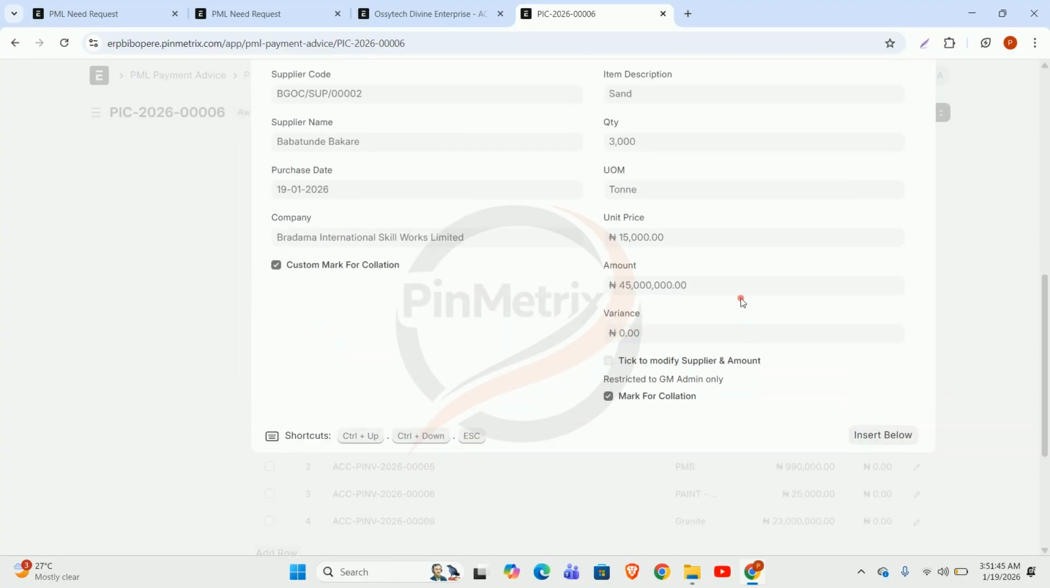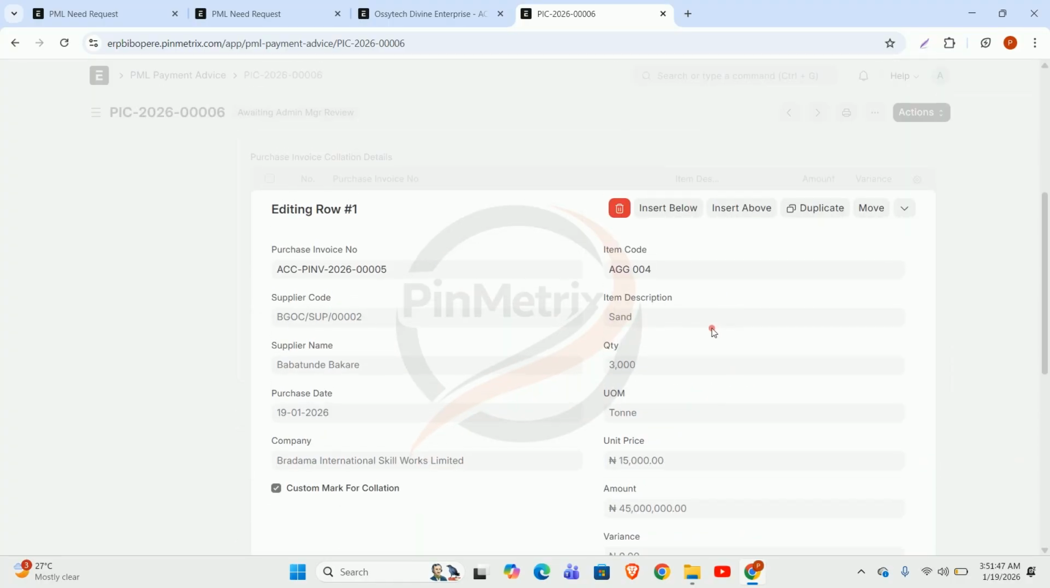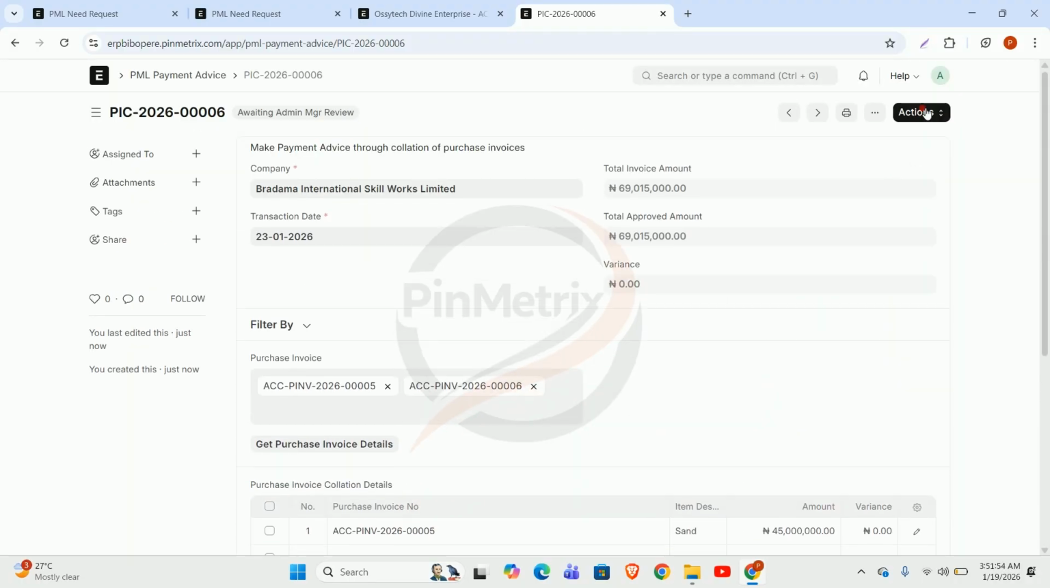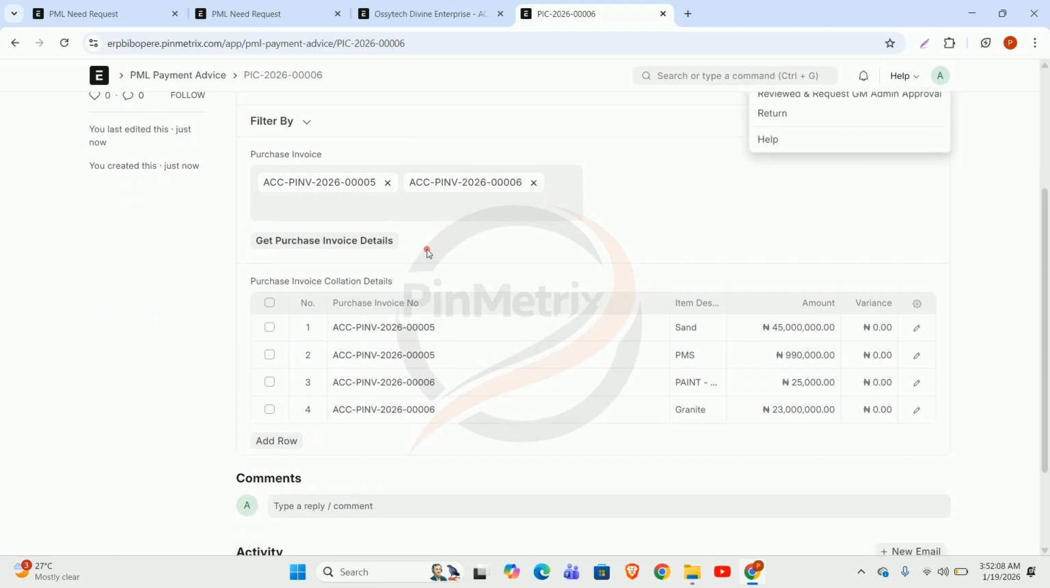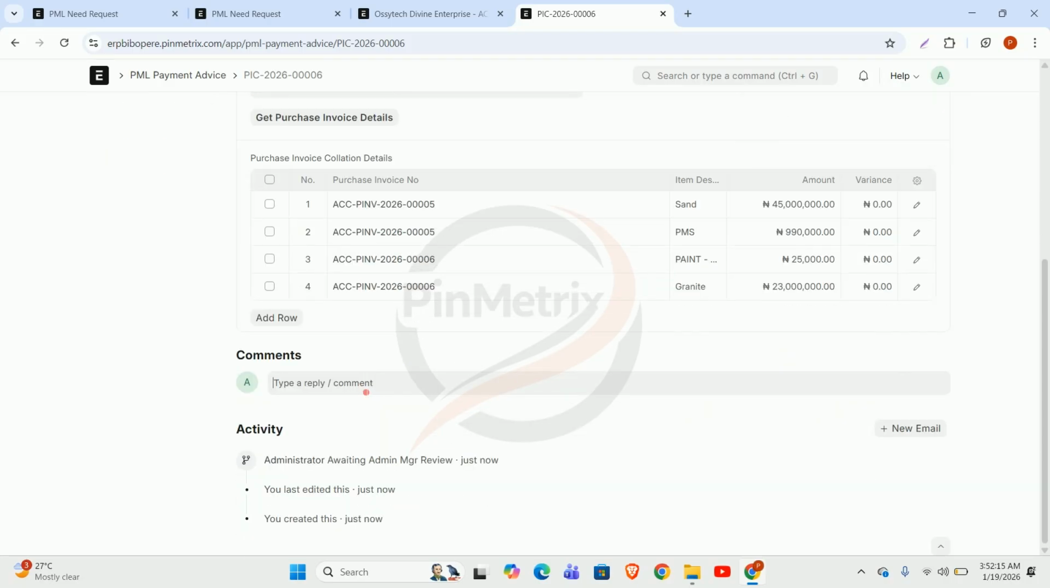If he is not satisfied with something, he cannot modify anything here. The best thing for him to do is to send it back, to say return. He will return it to the admin assistant who generated the document. So let's assume he has seen it, he can make comments on it as usual.